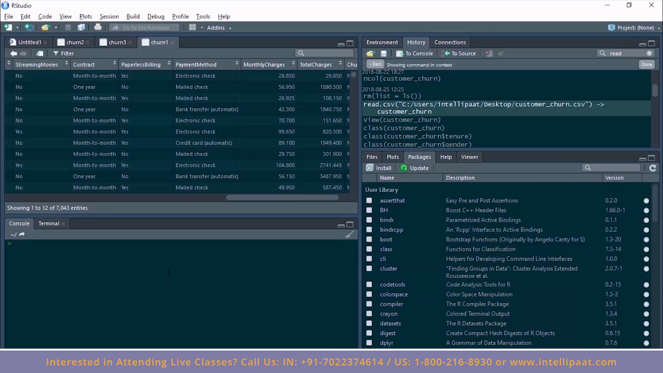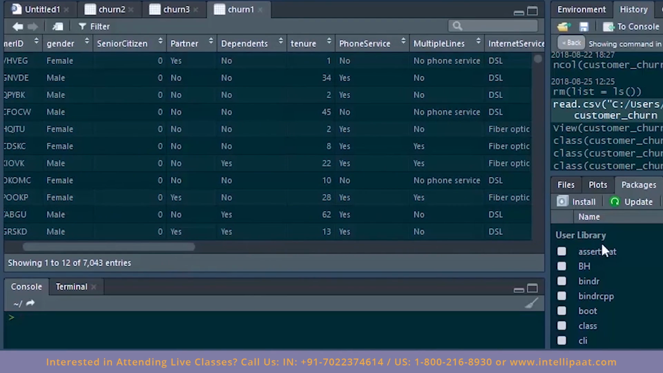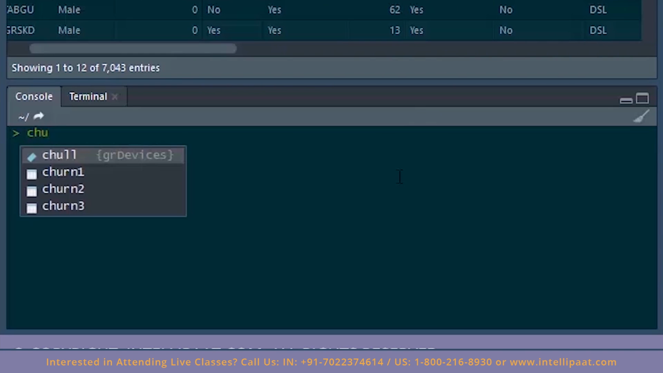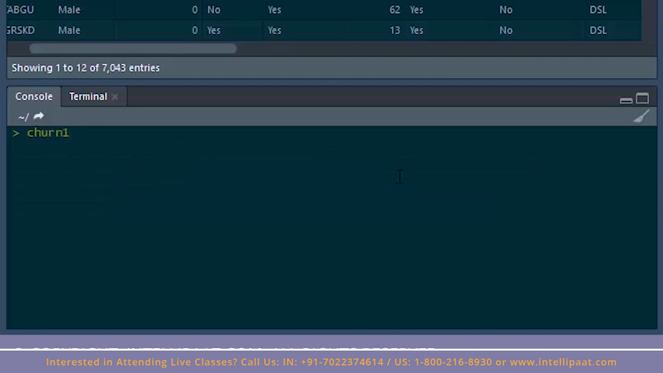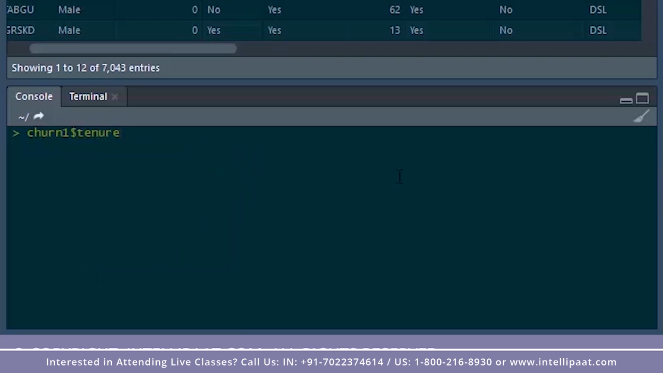So relational operators basically help us to find out the relation between them, such as which one is greater, which one is lesser. So now let's say I would want to find out all of those customers whose tenure is more than 60. So let's go ahead and do that. For that, I will type churn1, I'll select the column which is tenure, and I'll just use the greater than operator. That is churn1 tenure is greater than 60, and I'll store this in, let's say, C tenure.